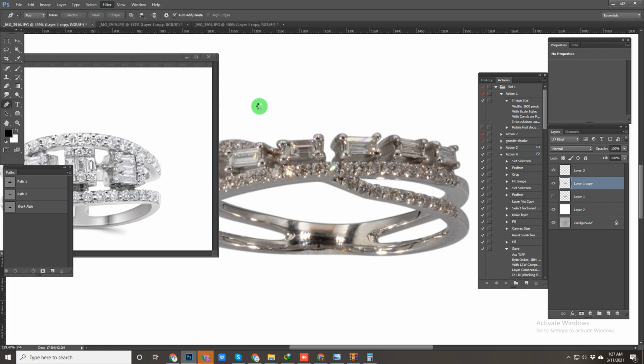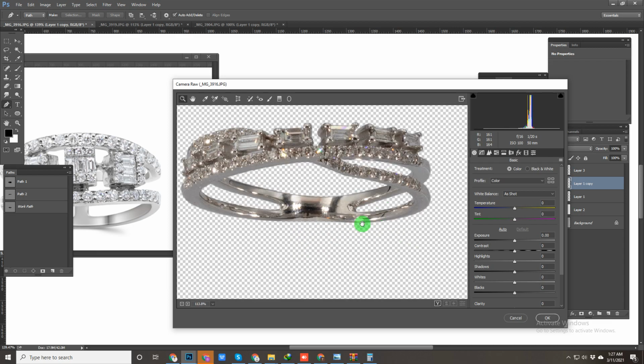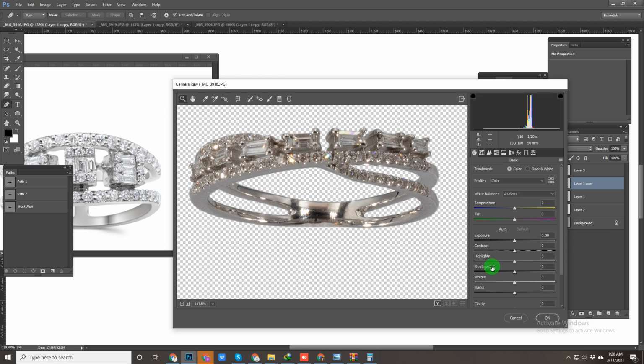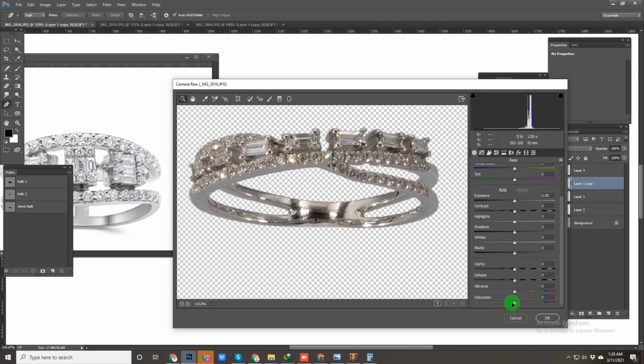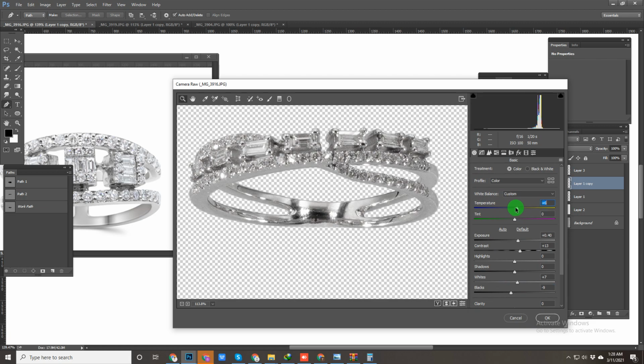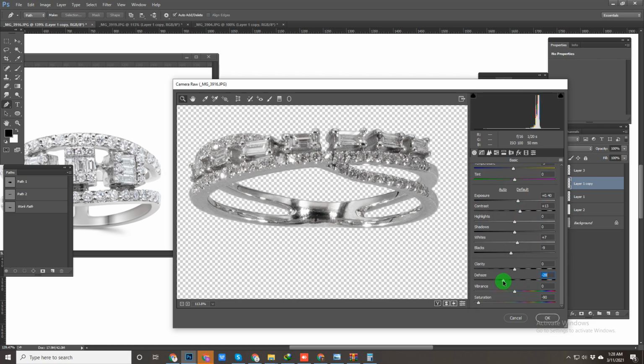Go to the filter, Camera Raw filter. I often use the Camera Raw filter for everything like retouching, smoothing, color correction. Most of the time for white gold I desaturate it to 90%. Exposure: increase exposure as far as it looks similar to this one. Contrast 10 to 15, whites 10 to 15. Okay, now it's pretty similar.